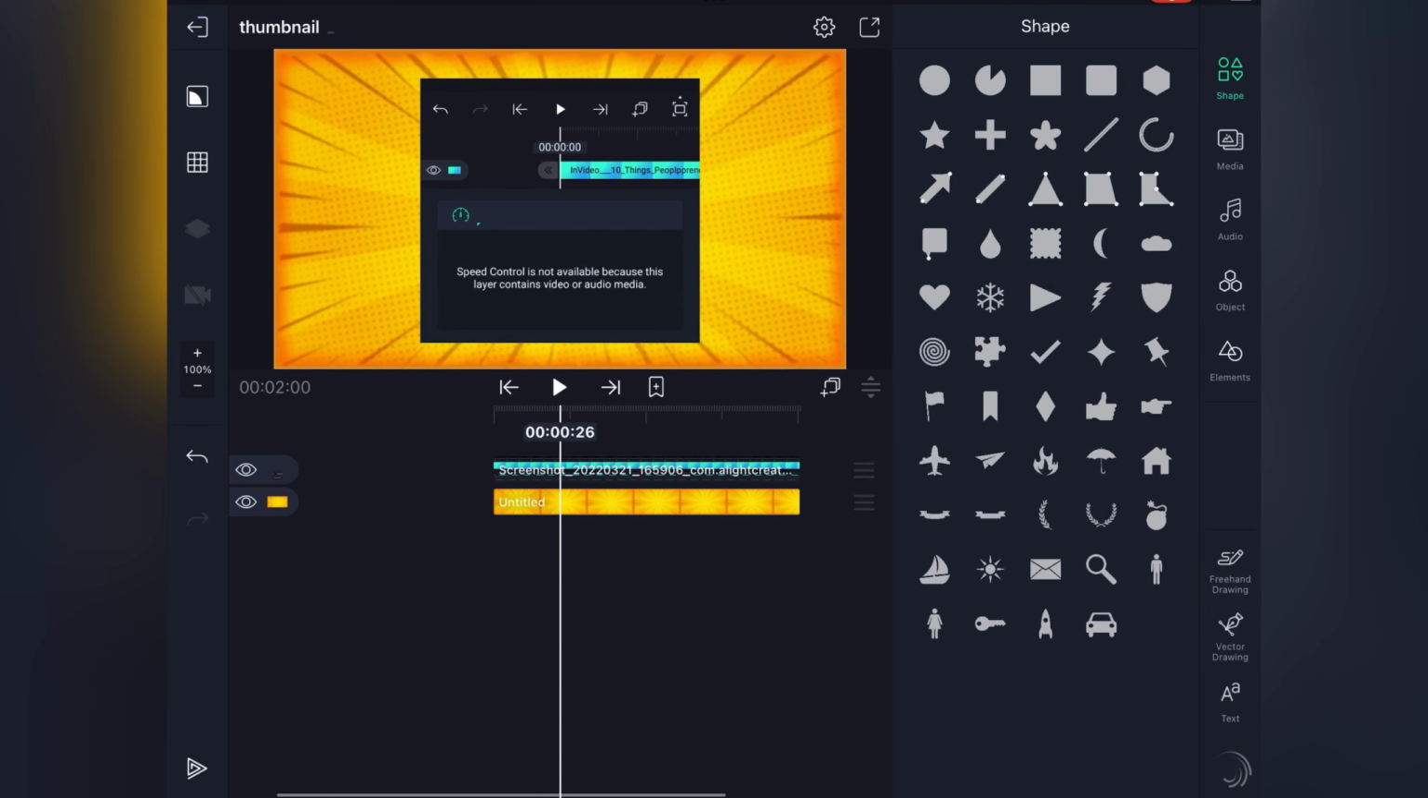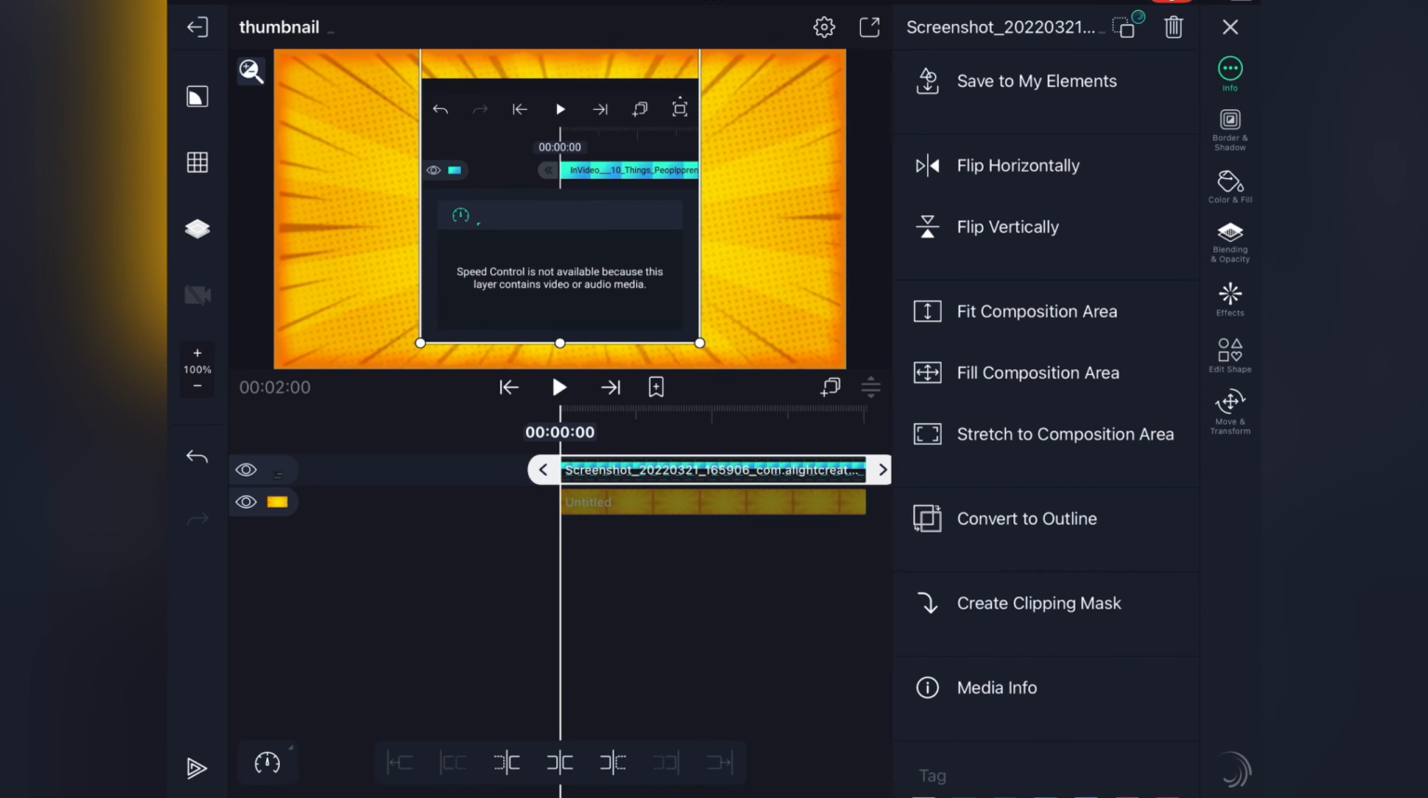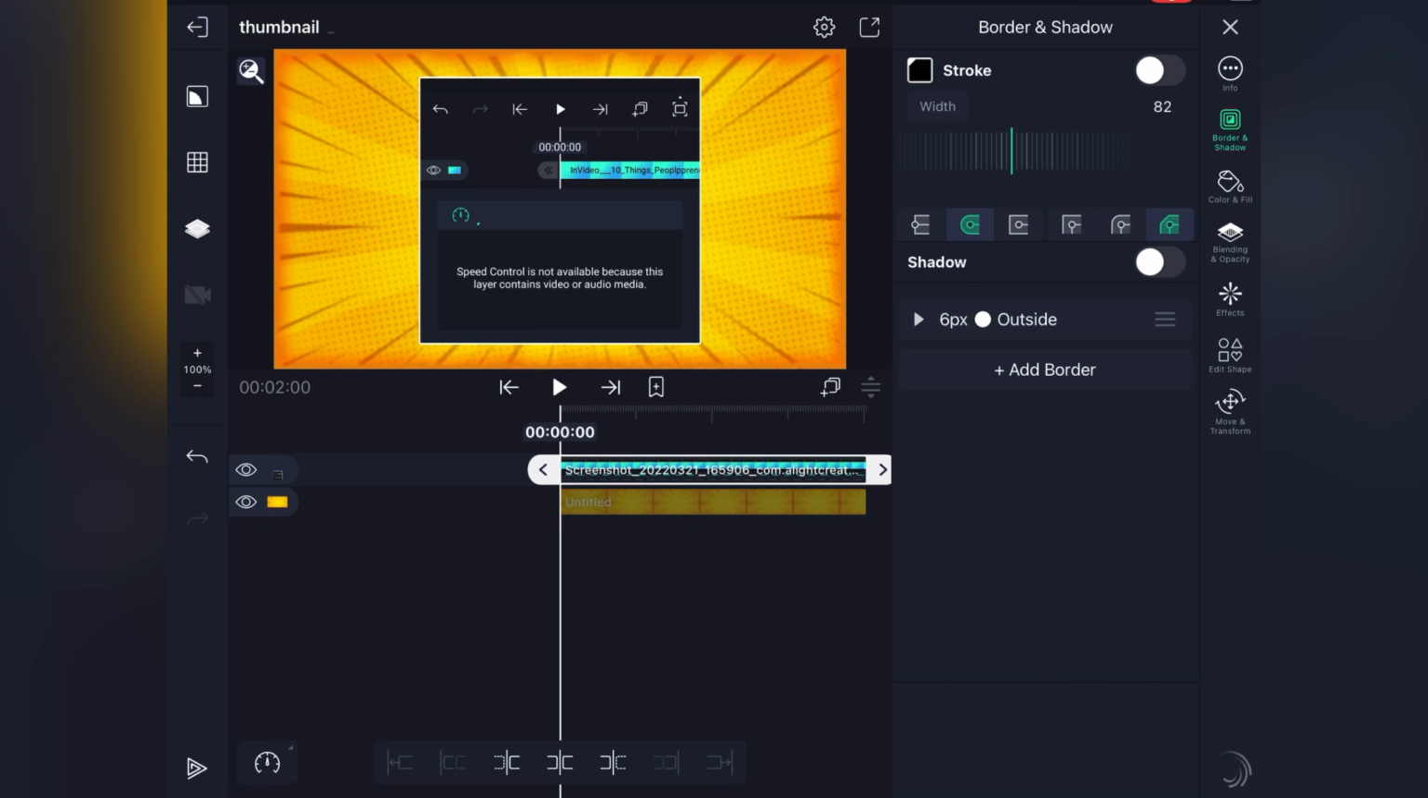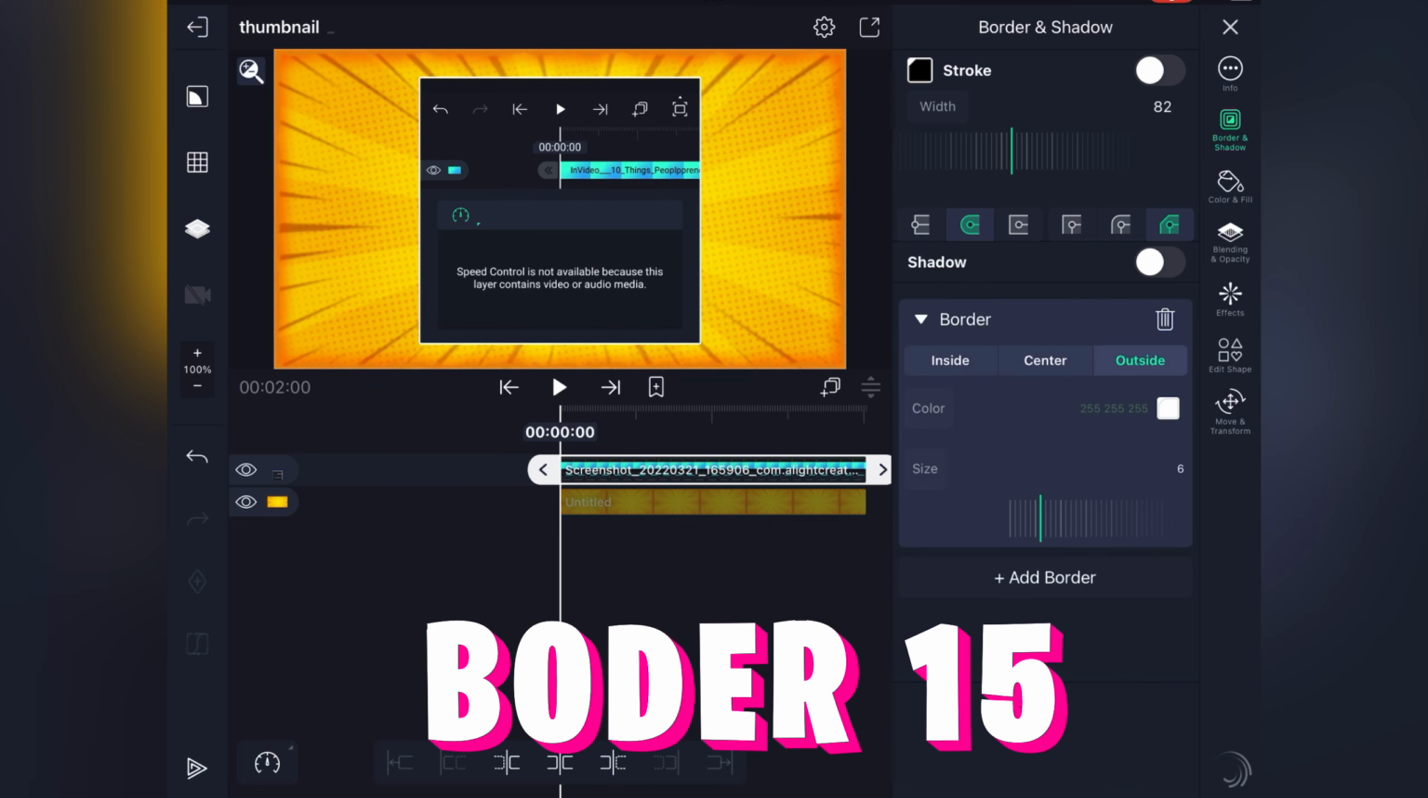Now we add a new picture which is related to the video topic. Now we add an outside border on this picture with a size of 15 and adjust the border colors.